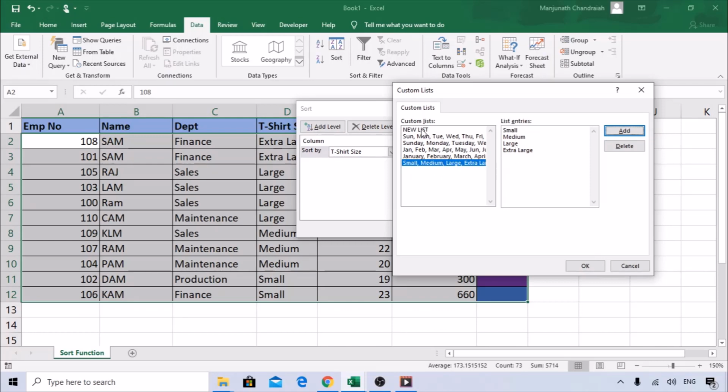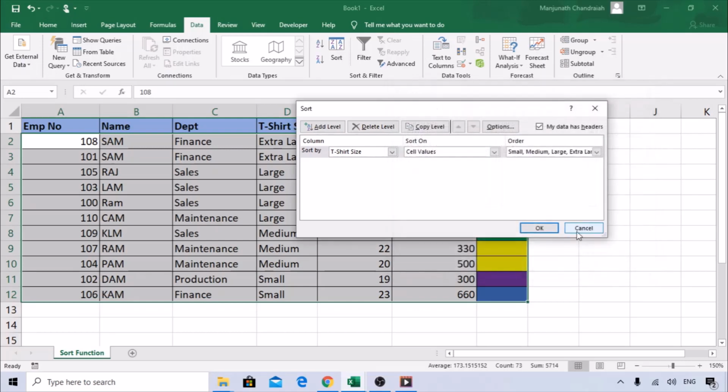So anything you want, if you want a new list, click this again. I keep on adding it, right? So we have added the list. Click OK. Now you can see this list here: small, medium, large, extra large, and otherwise also it has come extra large, large, medium, and small.